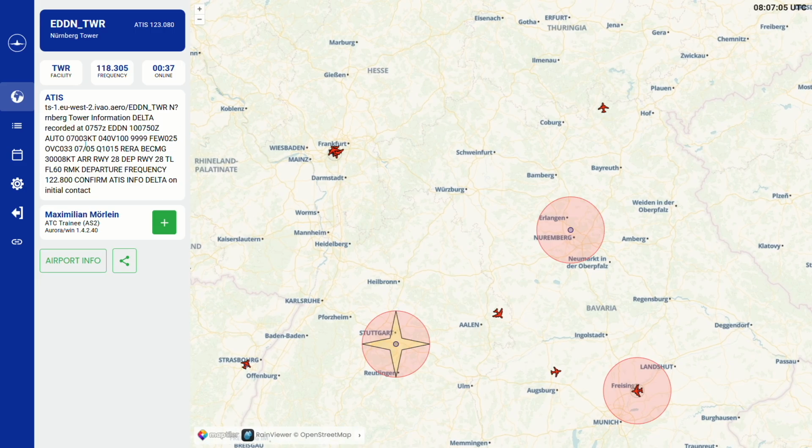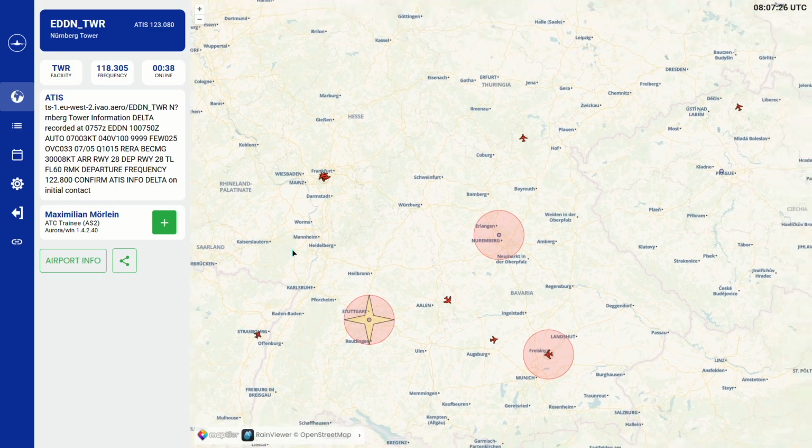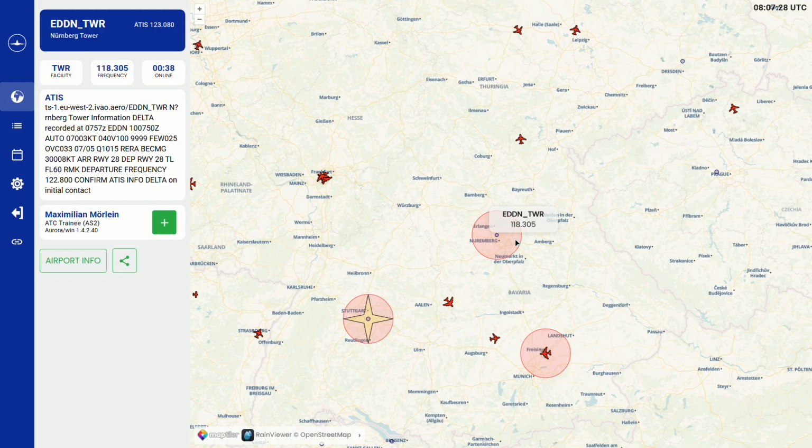So ATIS is right here, QNH 1050. We'll see arrival runway 28 and departure runway 28. And when you depart, your initial climb is flight level 60. Alright, let's head to our Simbrief now.